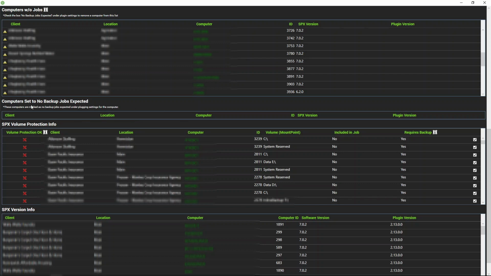And then the volume protection is a really good area to review on a regular basis. If drives are added or removed or changed on systems, they could fall out of backup. In this case, we have a server where the C drive is not being backed up currently. If that was a known thing, you didn't want it to back up, then you would want to uncheck this box over here, and it would change it to a no field for the requires backup.